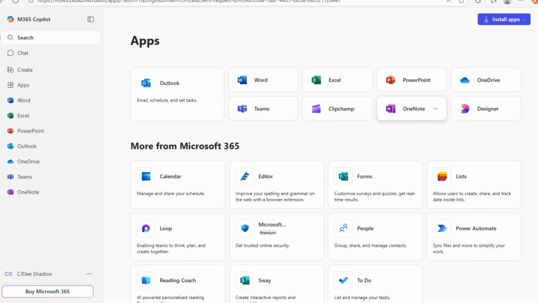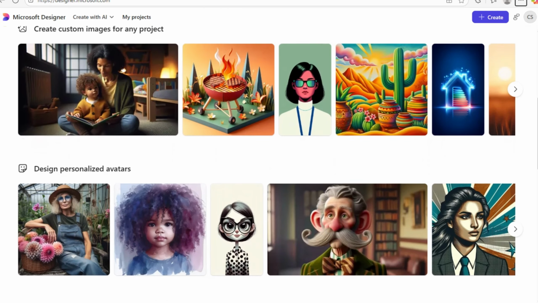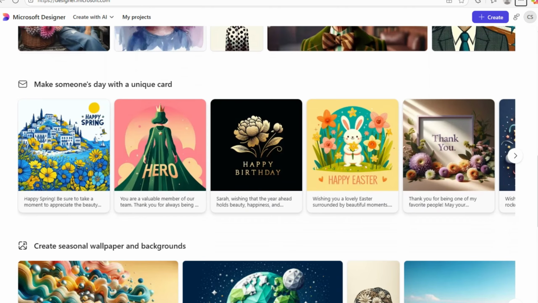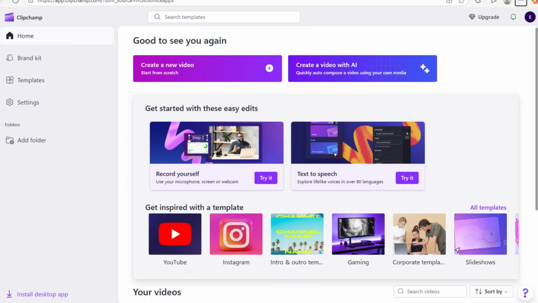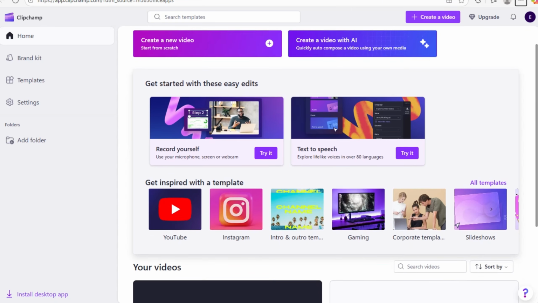And we also have Designer, which you can use to generate images. You can just tap on create and start with a prompt, and there's Clipchamp, where you can edit a video. So basically, these are the applications that you can use in Microsoft 365. However, there are also other applications if you want to use them.